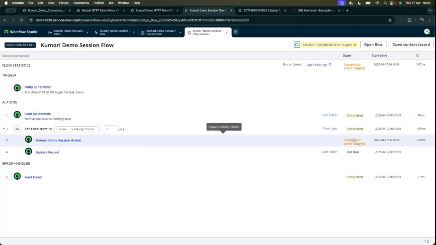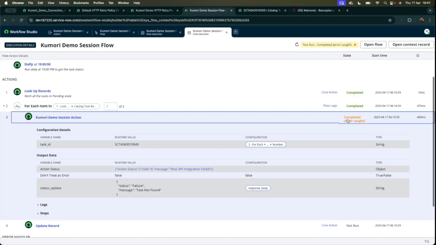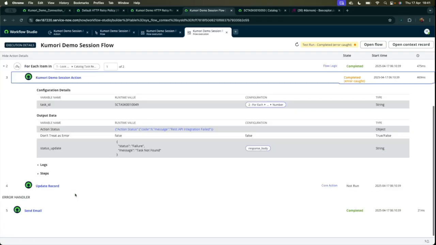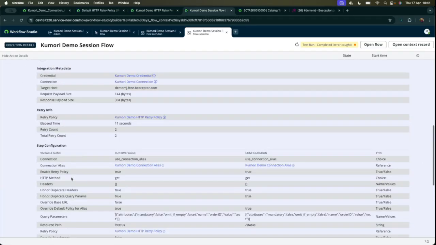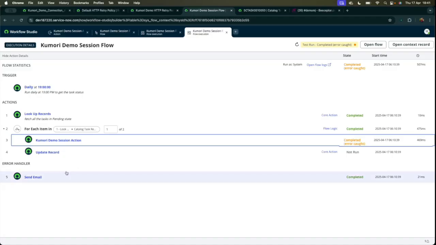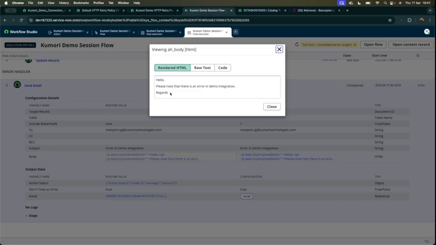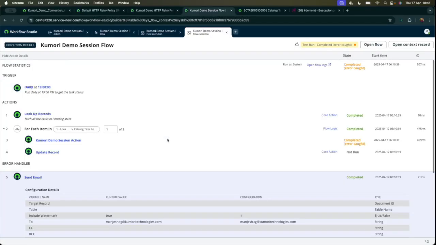Okay. So you can see there is an error still, completed error caught, but the error that comes from the action, we don't see it here because the flow error handler took care of it. So we sent an email saying that there is an error in the demo integration. Okay, so this is how error handlers can be used.